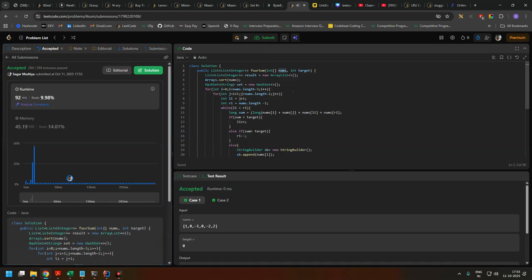It got accepted. The time complexity is big O of n square.